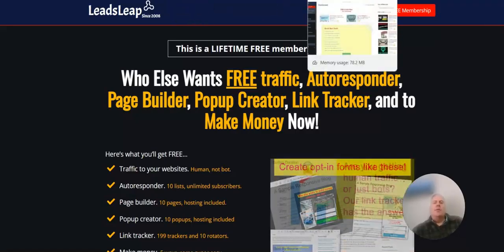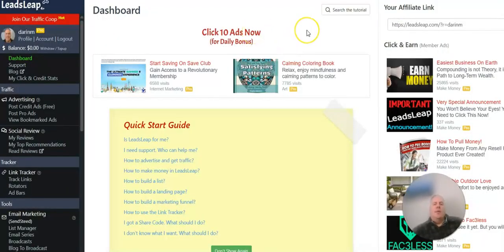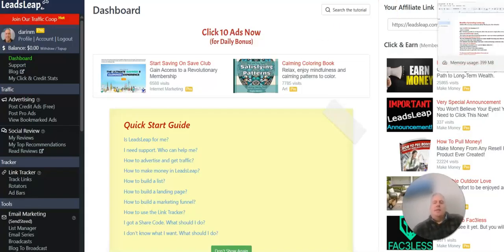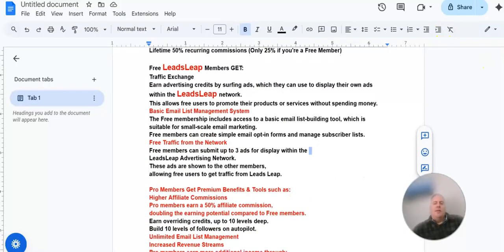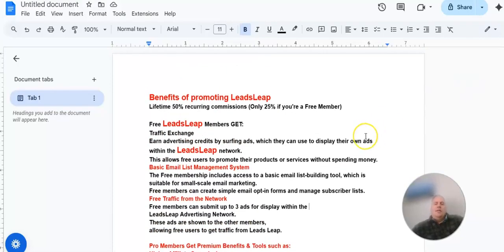So I'm going to show you what it is. Basically, it's a traffic exchange, and as a free member, you get the ability to run some ads. You can run like 3 ads within the Lead Sleep Traffic Exchange network. As a free member, you're going to get 25% recurring commissions, okay? Versus the pro member, you're going to get 50% recurring commissions. So the pro member is much better. I'm going to show you why.